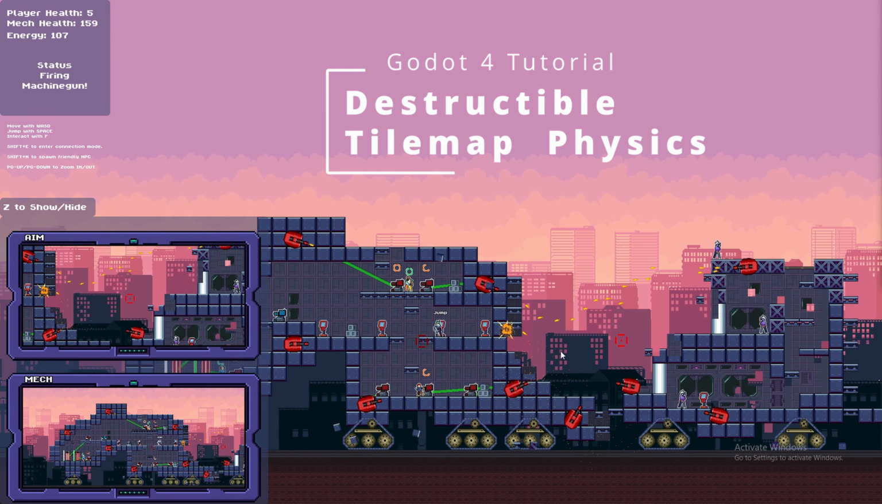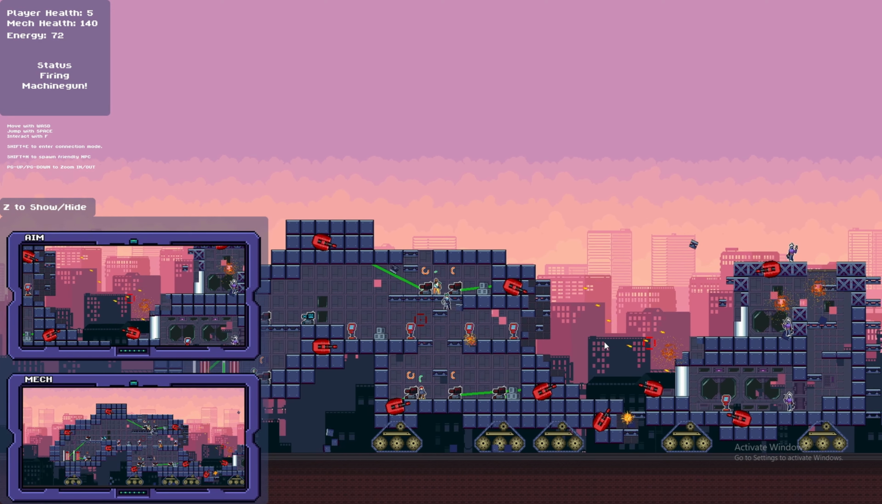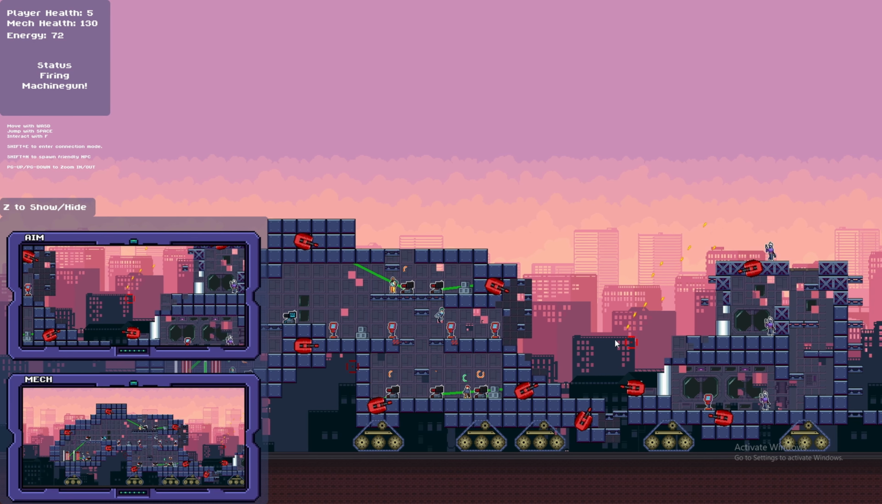Hello, and welcome to this tutorial on how to create destructible physics-based tilesets. In this tutorial, I will showcase how I've achieved the result that you can see on screen right now in my game Mech Team. Let's get started.